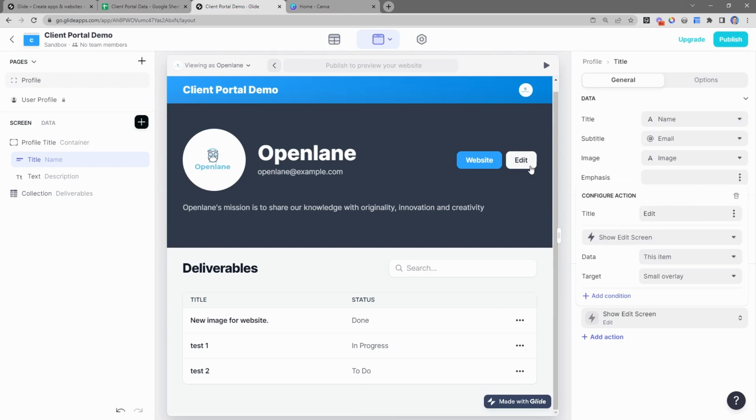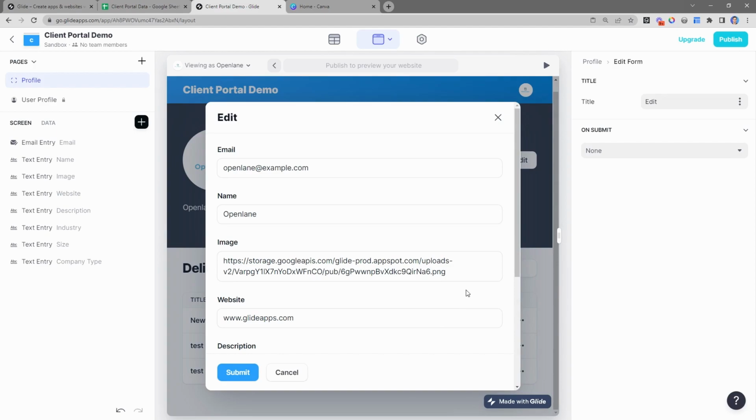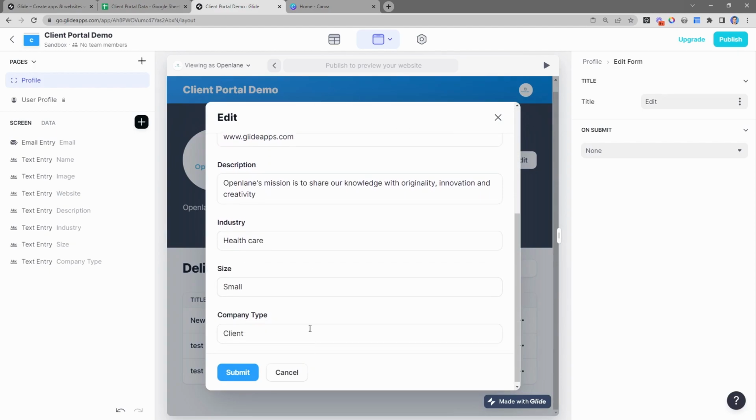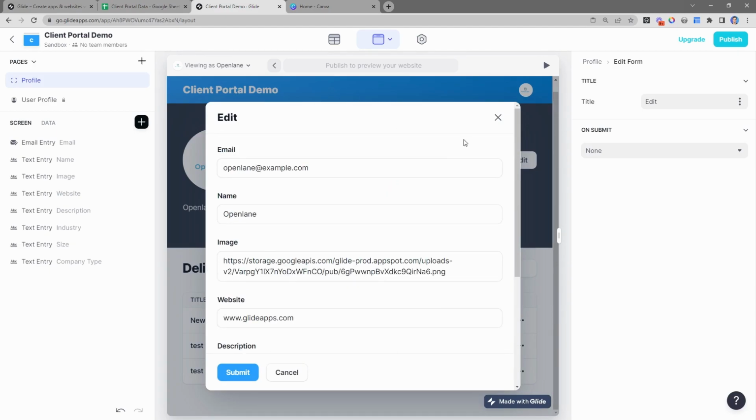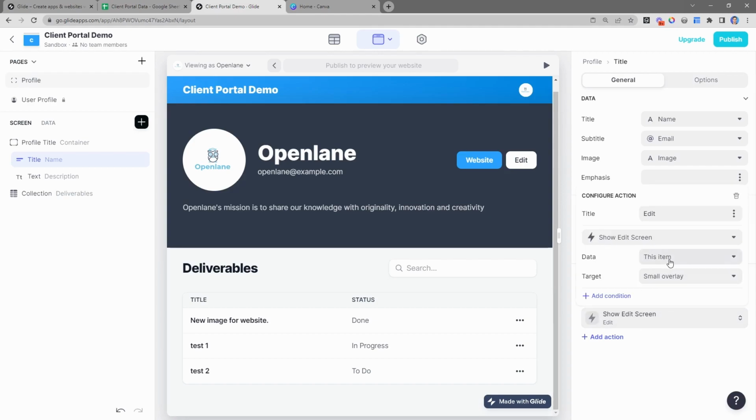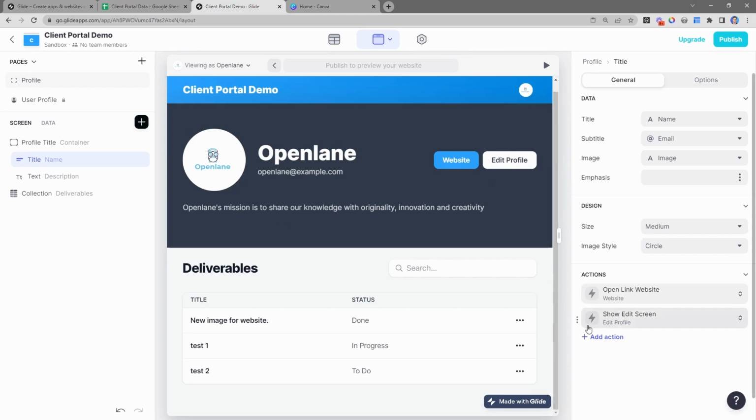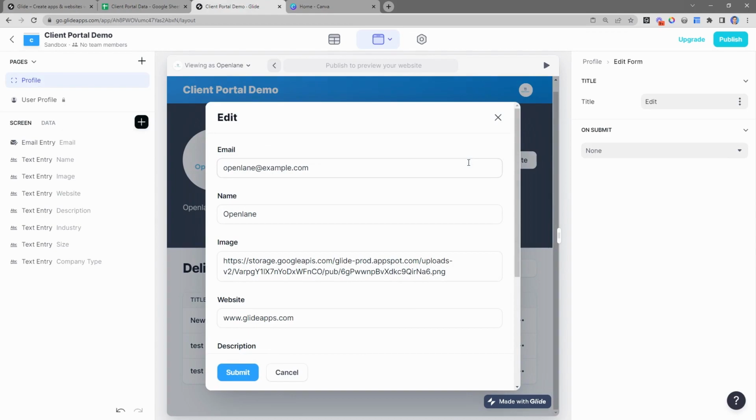Now when I click on it, it opens up the screen where they can edit all of this information associated to their profile. Let me rename that. I want to be a little bit more specific and I'll just say edit profile. And then I think I want their edit profile button to be here and the website to be on the left. Now when we click on that, it's going to show this edit screen. Let's go ahead and change the title here to be edit profile.